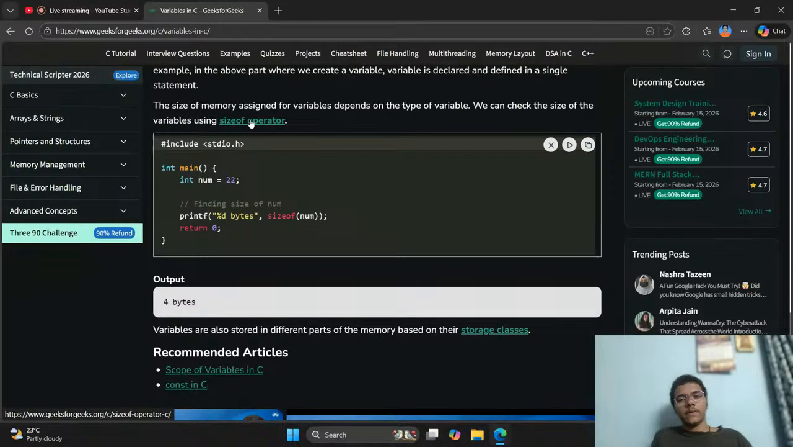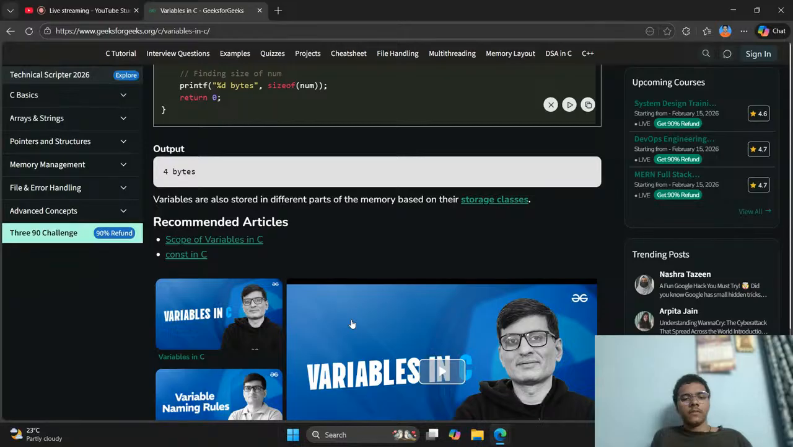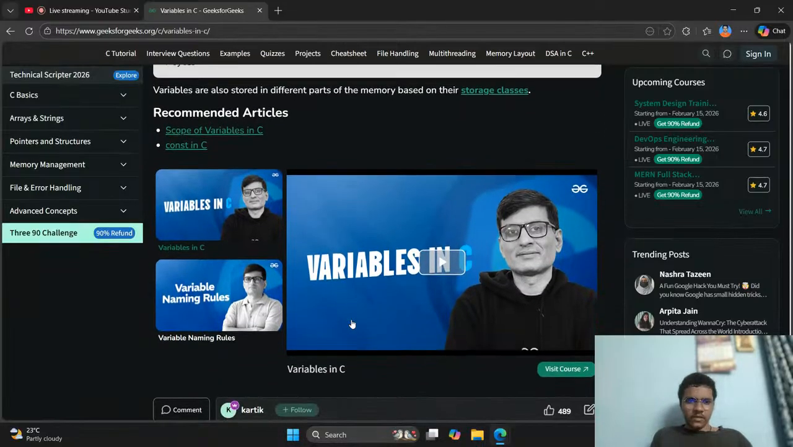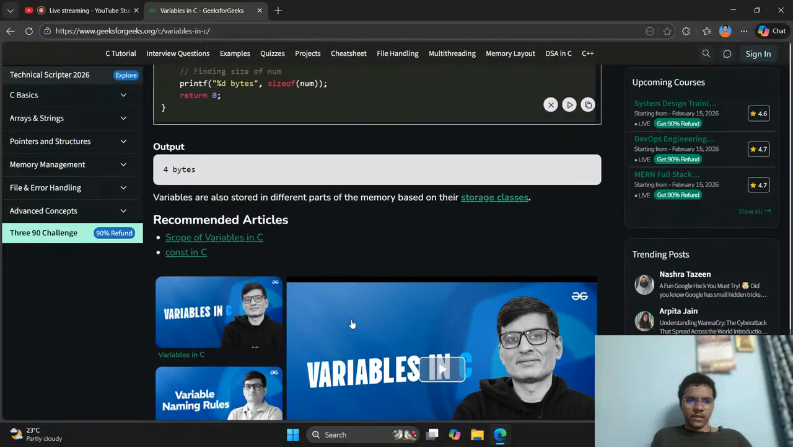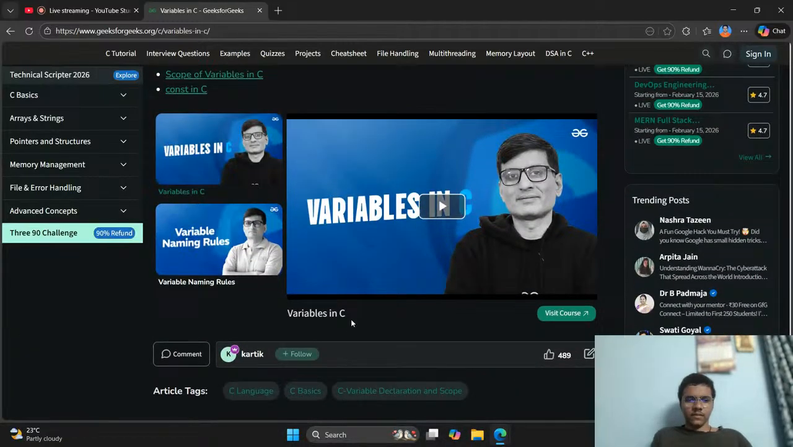Operator. It is performing on an operand. Yes. Variables are also stored in different parts of the memory based on their storage classes. Yes, this is a good article.